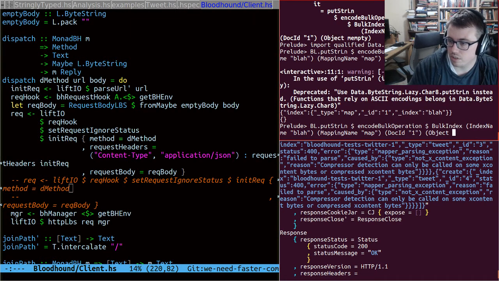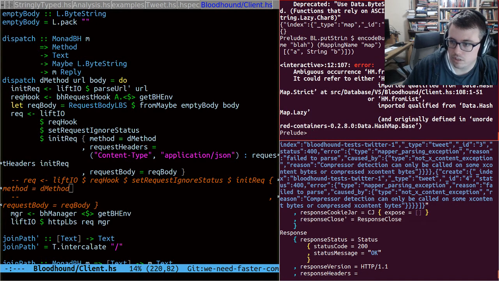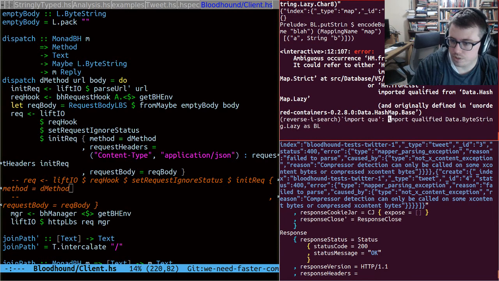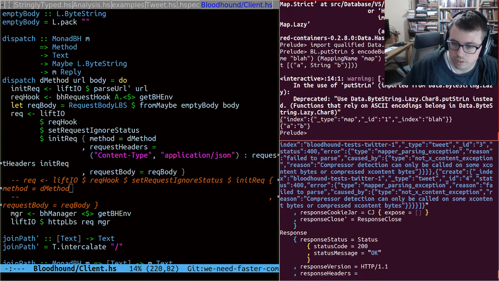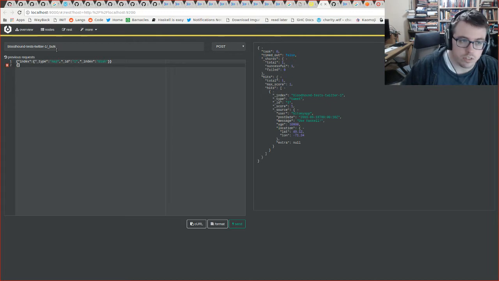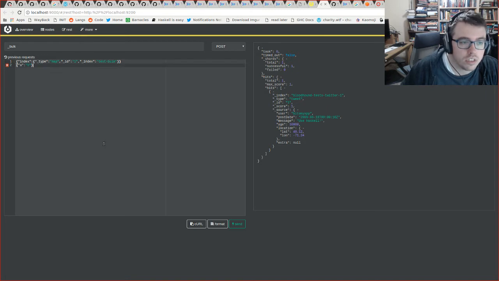Object HM from list A B string. Are you serious? And for qualified HML. Yeah, okay. We'll just try this. Yeah, we don't want to specify. Test bulk. And okay. Oh, is it actually giving me sass about sending that?